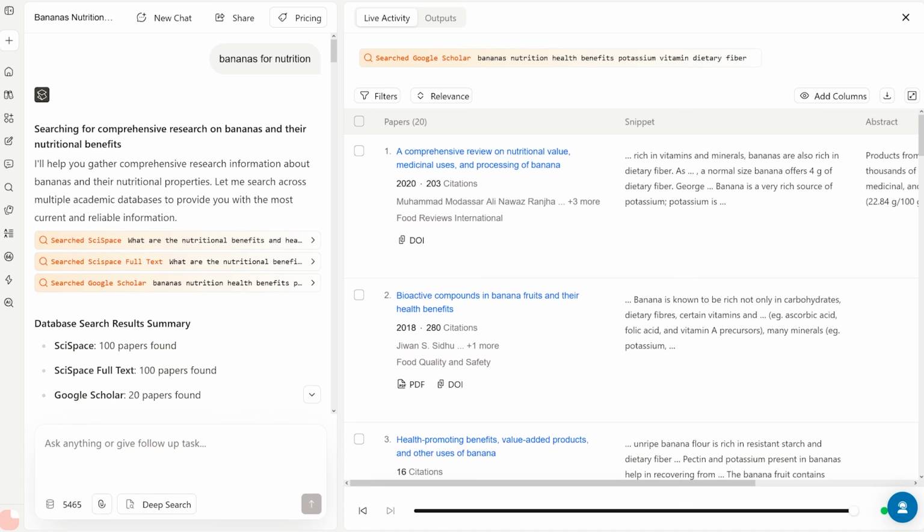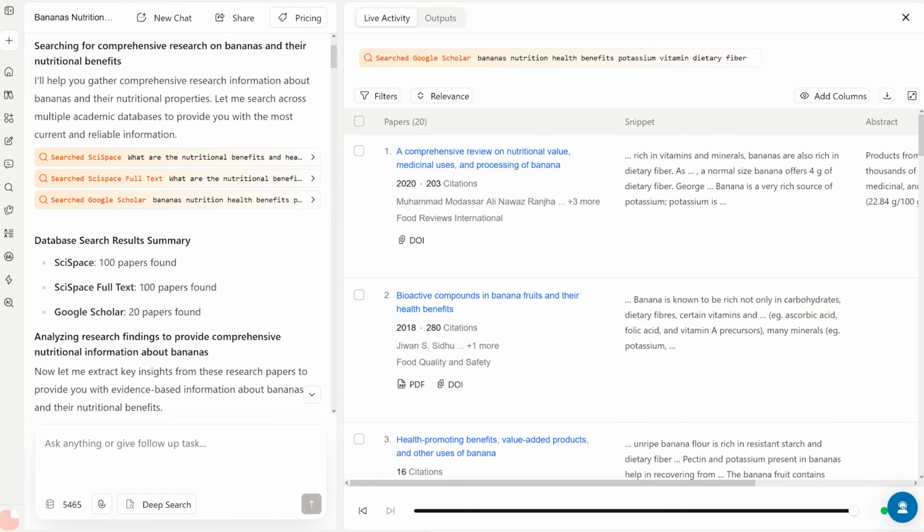Now, of course, SciSpace isn't just about AI detection. You just have to try their new AI agent. This automates 90% of your research work. Literature review, PPT creation, and as you can see here, I just typed in bananas for nutrition. So that's as simple as it can be when it comes to prompt. And here, you've got more than 100 papers found with SciSpace and 20 papers found on Google Scholar.